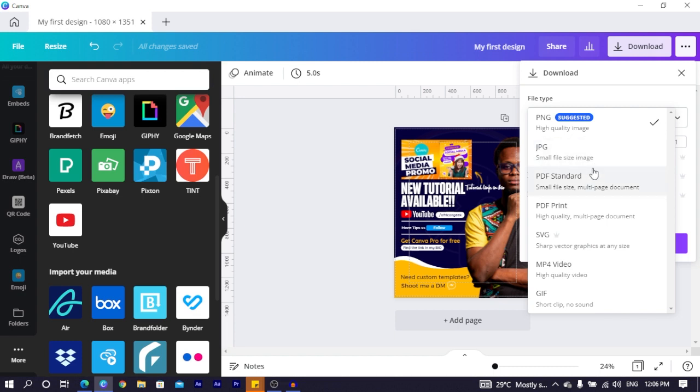Okay, so if you want just a small file, if you want a PDF, we have the PDF standard and the PDF print. Usually I love to go for the PDF print because it is higher quality than the PDF standard. And once you embed the links or you create ebooks, you can just use that. You can just download it as PDF.